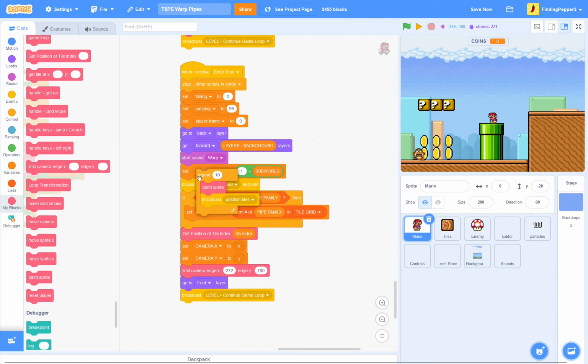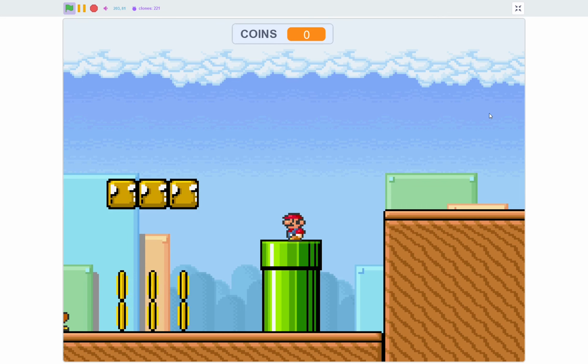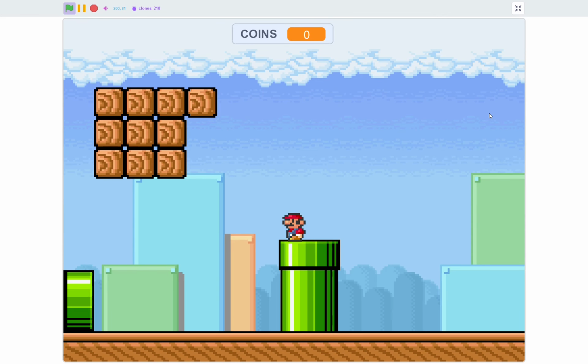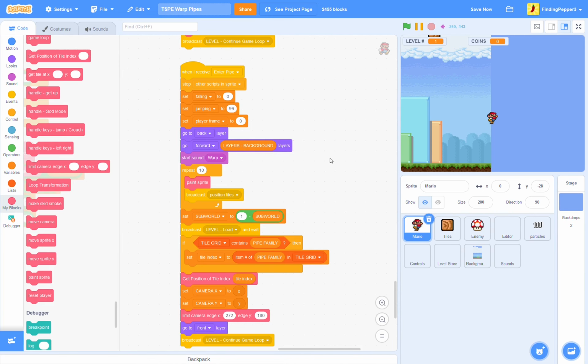And I'll put it right after we start our warp sound, but before we change our subworld. So it will just pause for 10 frames and then go through the pipe. Let's try that. So now we get a pause, and now we are through. Let's fix the positioning when we come out of a pipe.